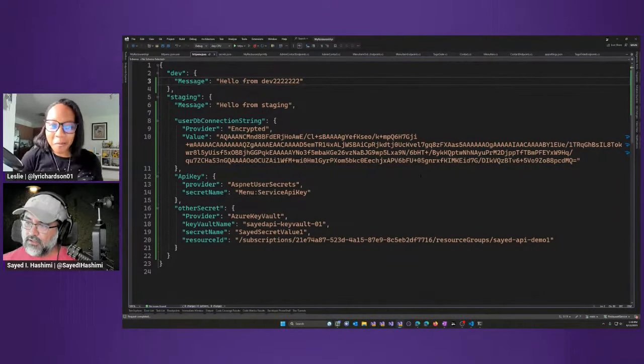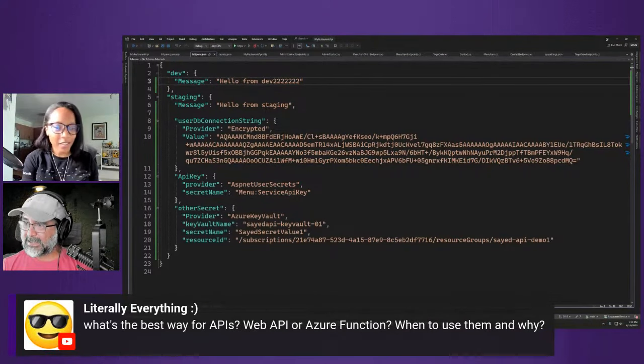Yeah, we do have a couple more questions in chat, but I want to make sure that you also get through the rest of your content too. So yeah, let's go through the questions. Okay, cool. So first question is, what's the best approach for APIs? So we're talking a lot about web APIs, obviously, but what about Azure Functions, when to use them and why?